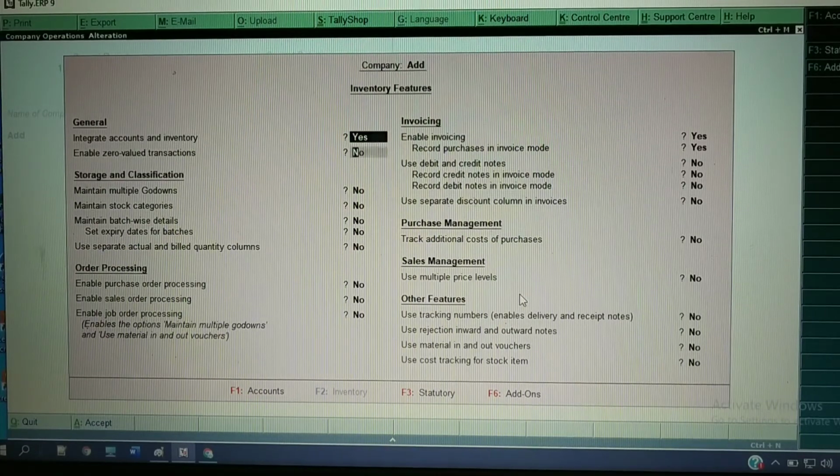And the next main important points are here. Maintain multiple godowns: if you are creating godowns for your shops or companies, then you need to use Yes here. And if you are maintaining any stock categories, this option should be Yes here. Next one, batch-wise details, and invoicing, I will explain while explaining purchase and sales.